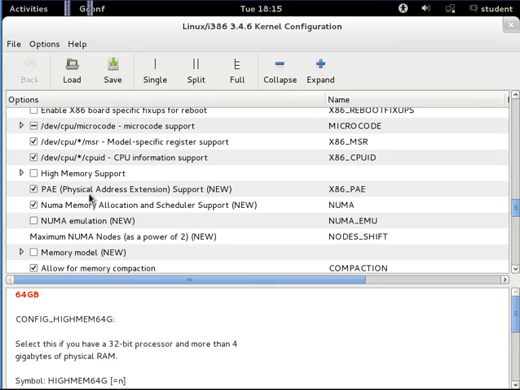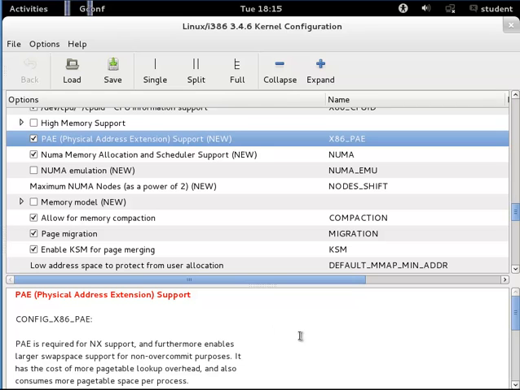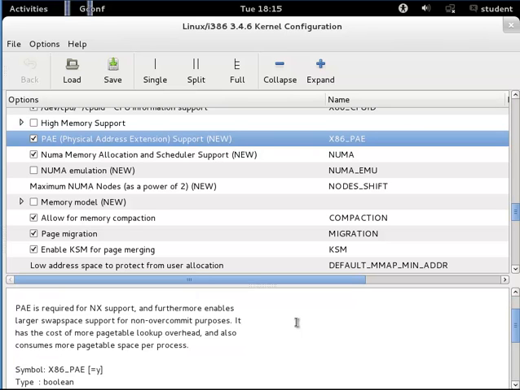PAE. So this is what the PAE means all the time when we're looking at the different kernels there. We're setting it up. I never heard of this before. This is a newer thing. This is physical address extension support. This is a new feature in the kernels. It even says what's new, so it lets you know. PAE is required for NX support. I don't know what NX is. And furthermore, enables larger swap space support for non-overcommit purposes. So it has the cost of more page table lookup overhead, and also consumes more page table space per process.